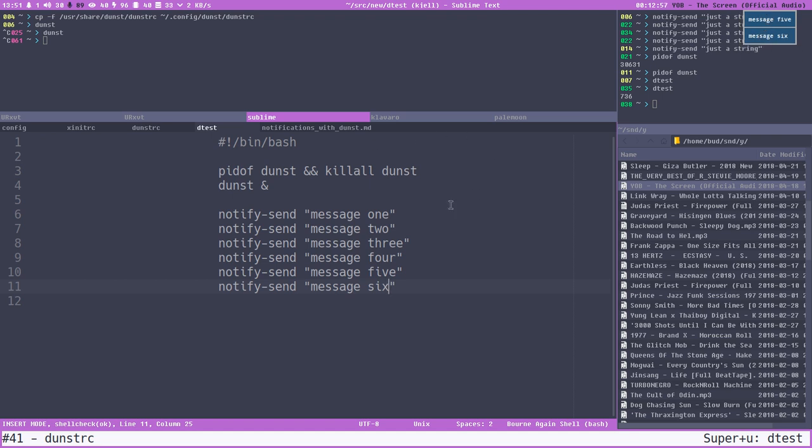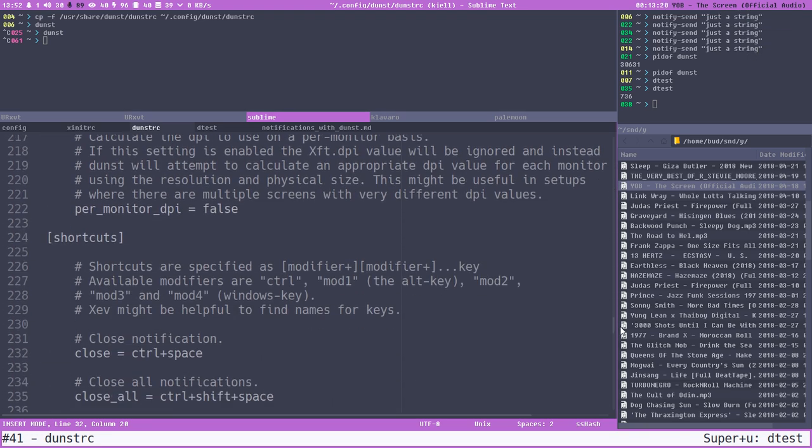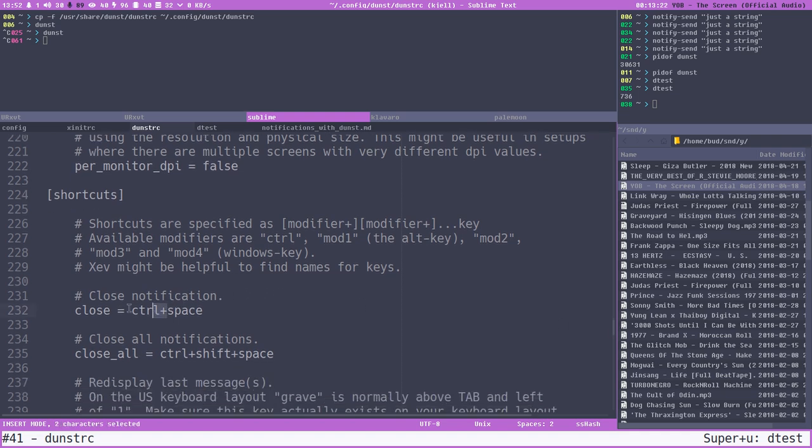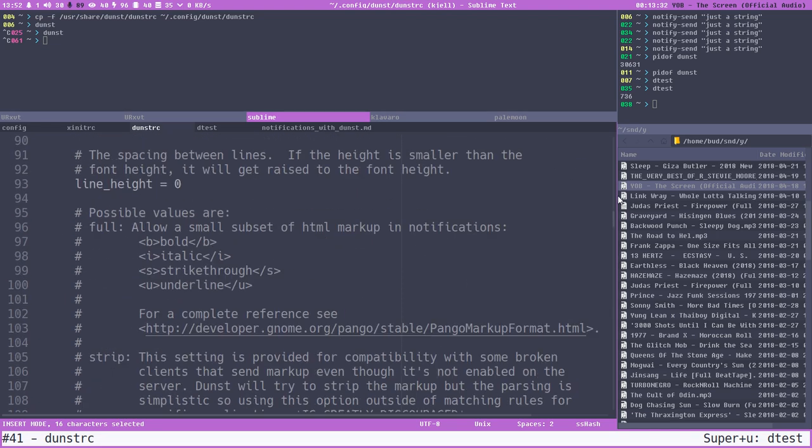Yeah, and they disappear by themselves. There's a timeout. We will look into that later. But that's what the height defines. So if I would set this to 1, then we would get this result. Just one box, and then I can cycle through them by closing them like this. And I close the notifications with this key binding here, defined in the shortcut section. Close is equal to control space, and I can close all with control shift space. Just so you know how I do that.